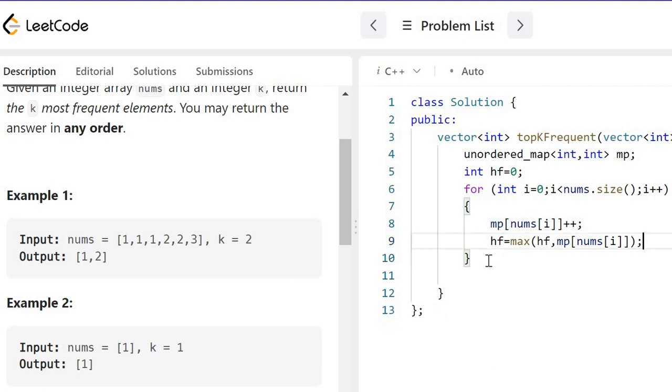Now one thing we are sure of is that the frequency of any element will be less than or equal to HF, because at this point we are calculating the highest frequency of any element. If we talk about this test case, the highest frequency of any element is 3. So our HF will contain 3.